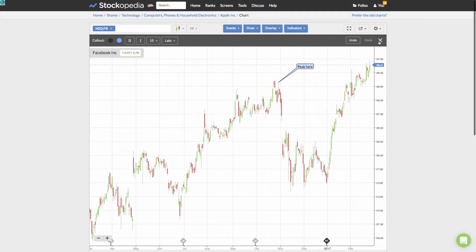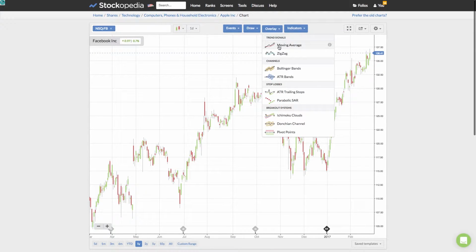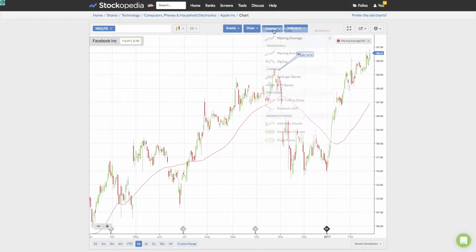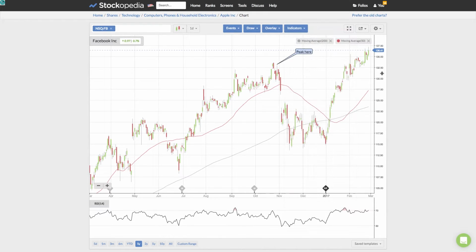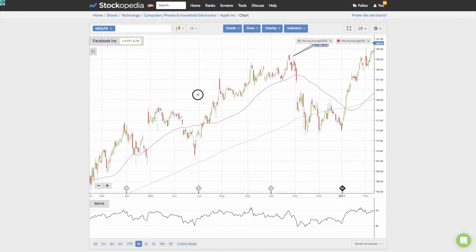And then I can add overlays. So personally, I like adding moving averages. So I'm just going to add a couple of quick moving averages. And I've got the 200-day and the 50-day on here. And I'm going to add an RSI. Now, this is the kind of chart setup that I like to have. Everybody has their own personal favorite chart setting, but this is how I like to view mine.